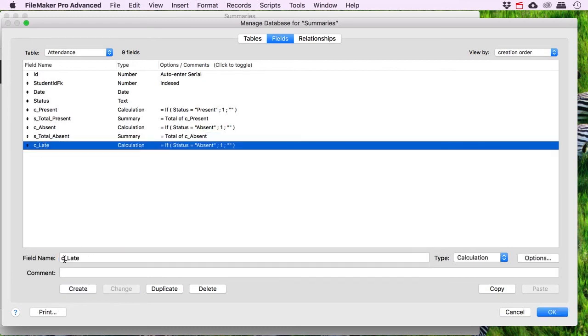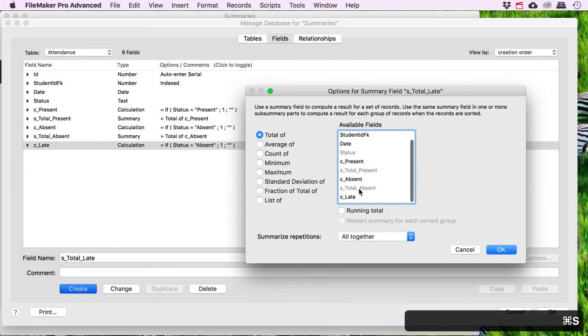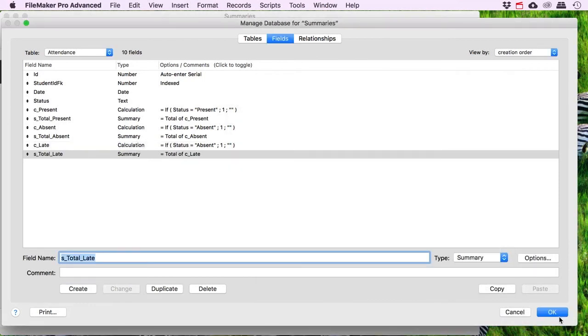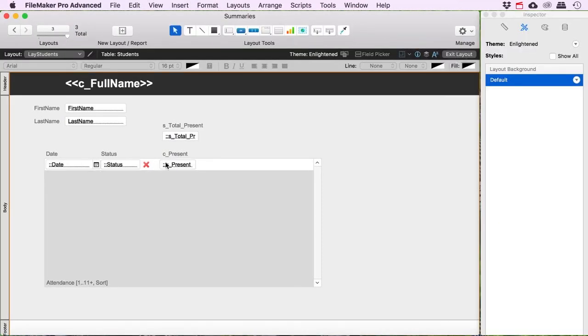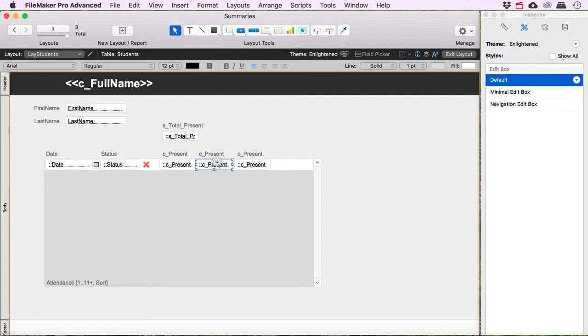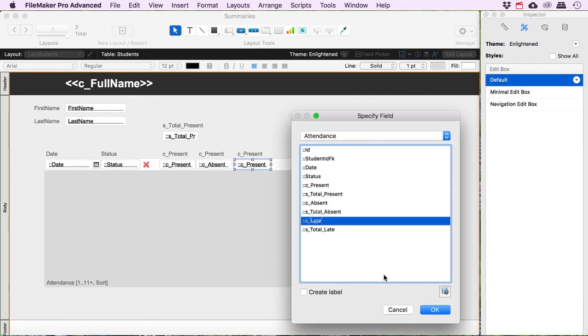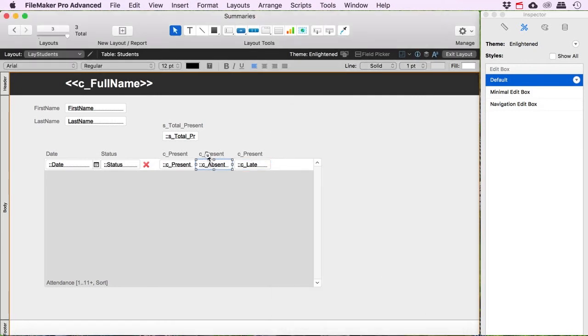And then we're going to need to create a summary total for late as well. Okay, so the total of C late. Cool. Now I've got those fields. That means I can go in here and start duplicating these. I'm going to alt drag this over here and alt drag it again. So this one is going to be absent, and this one is going to be late, C late, and then I can just change these labels here. Absent, and this one is for late.